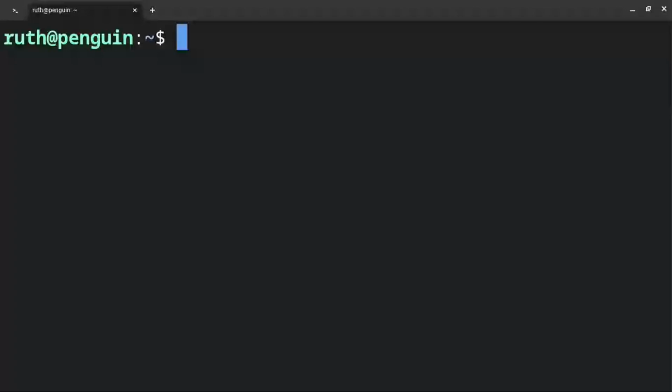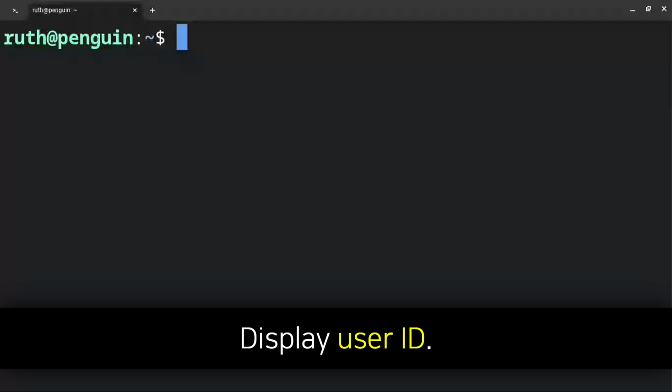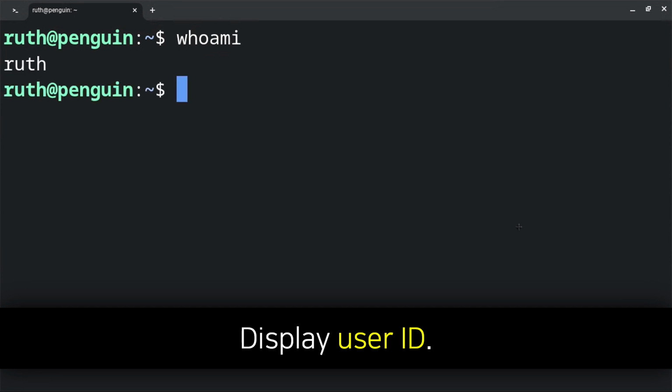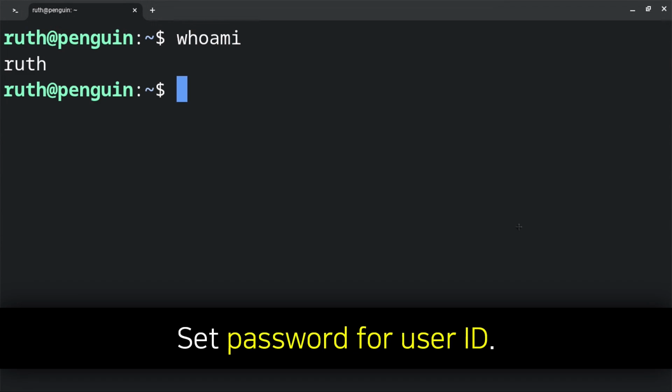Now that we have everything installed, we will set the Linux passwords and then we will create a launch script for starting up the KDE Desktop. To set the Linux passwords, we will first execute whoami without any spaces. This will print out our user ID. Once we know our user ID, we can execute sudo space passwd space our user ID. From here we can set the password for the user ID.